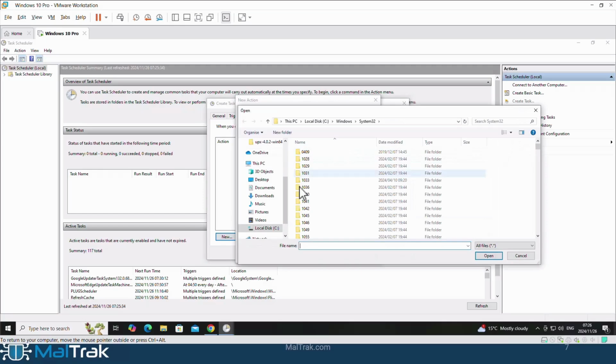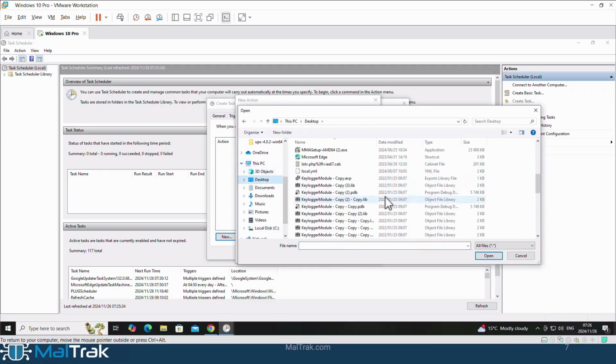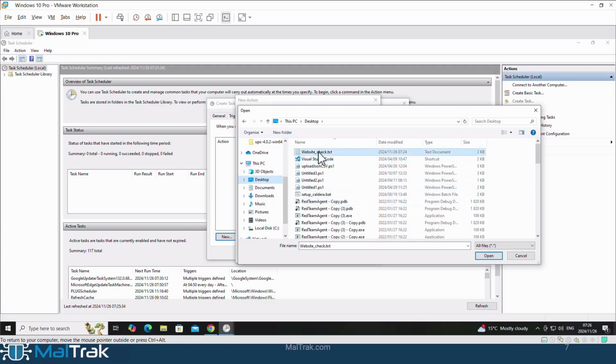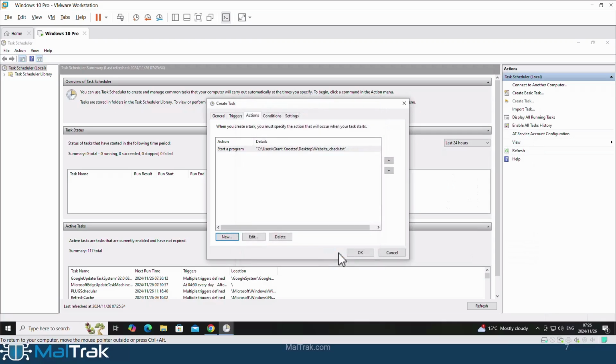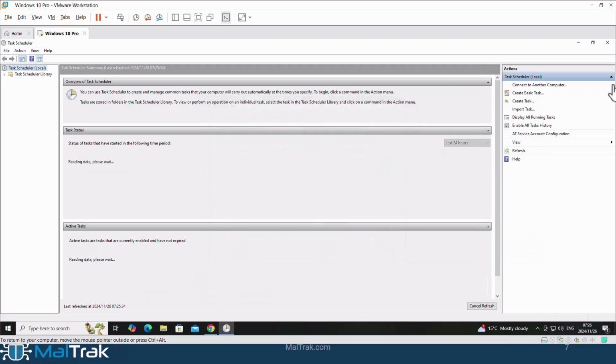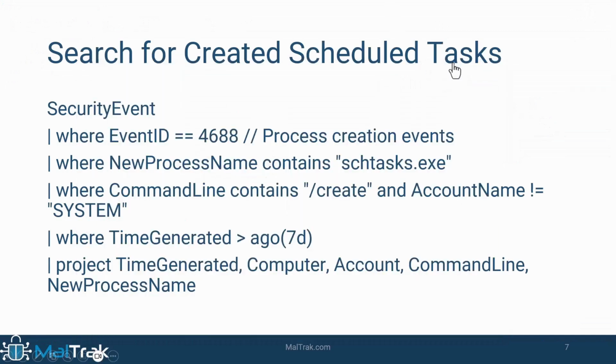Browse, I'm going to choose the script from my desktop. It's called website check. Website check, there it is. Click OK. Click OK. Now I've created a scheduled task. These things take time for the data to get sent to Microsoft Sentinel. In any event, I've created a scheduled task, and I can go ahead and hunt for the scheduled task inside Microsoft Sentinel. So let's go ahead and do that.